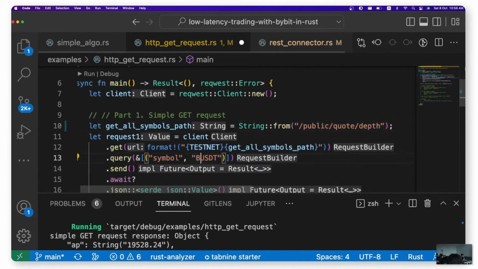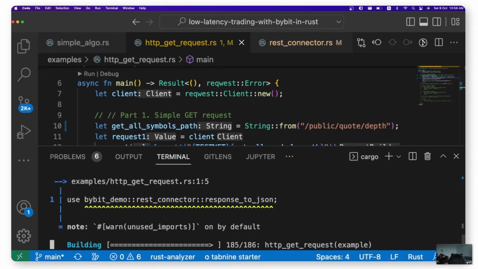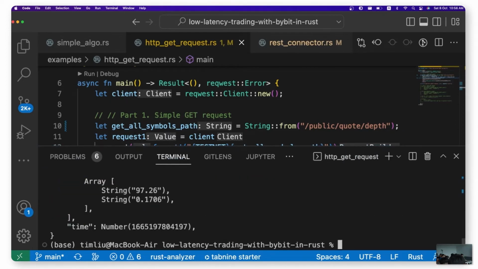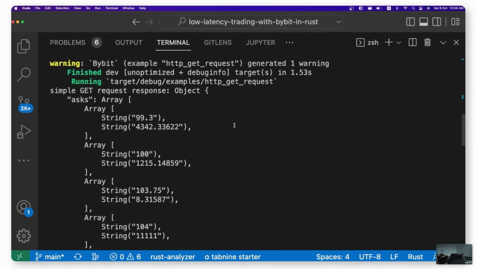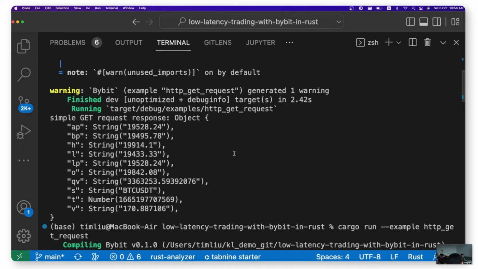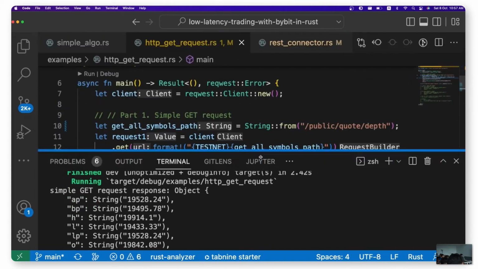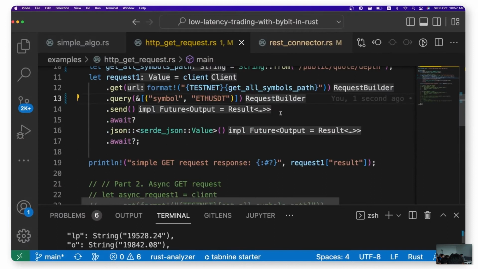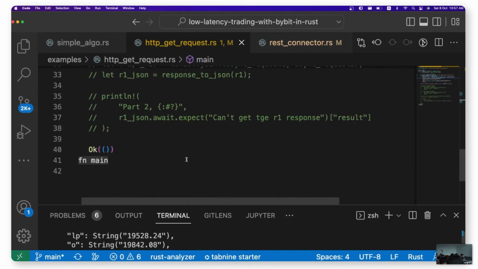Oh, this time I want the Ethereum. And then we can compile it. So now we can get the Ethereum order book. Okay, I guess we now know how to use the GET method in Rust, and you can just use this template to do it.